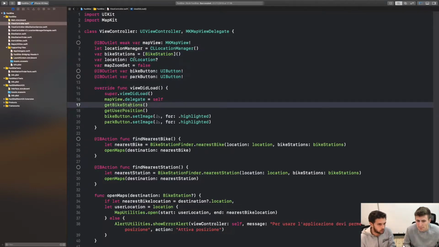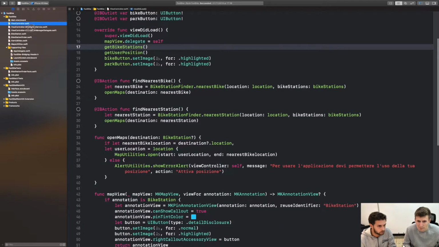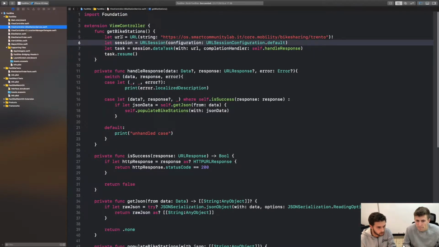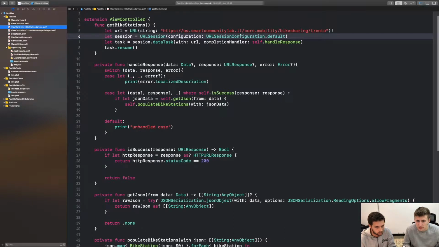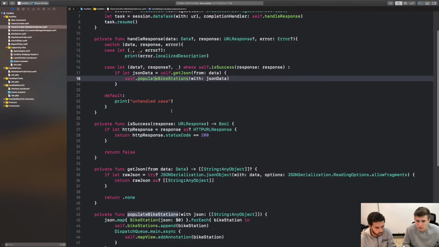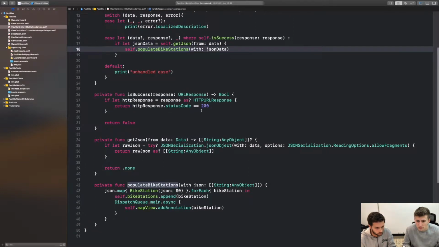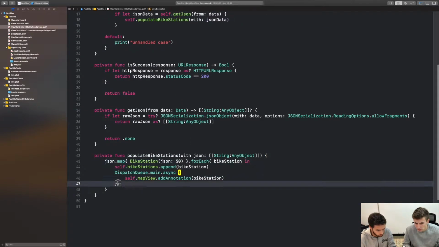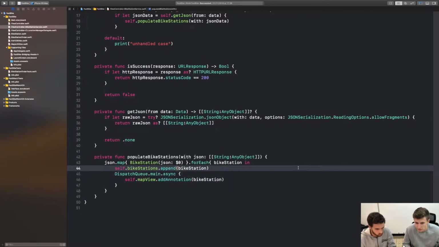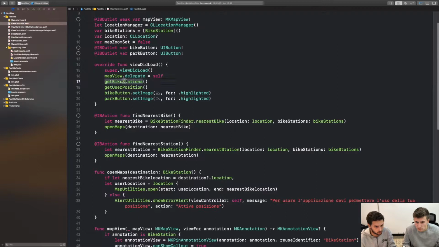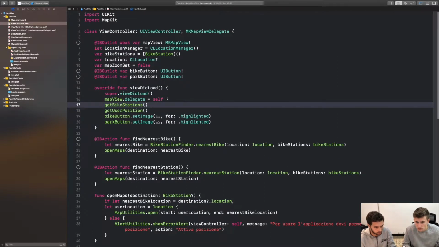So how can we do that in a safe way? We have in here all the network call, I think. It has the call to the URL, then it handles the response, if it can parse the JSON. The success, if it is a 200, it gets the JSON, and that's the way it communicates back to the view controller. And in here we are calling getBikeStations in viewDidLoad.